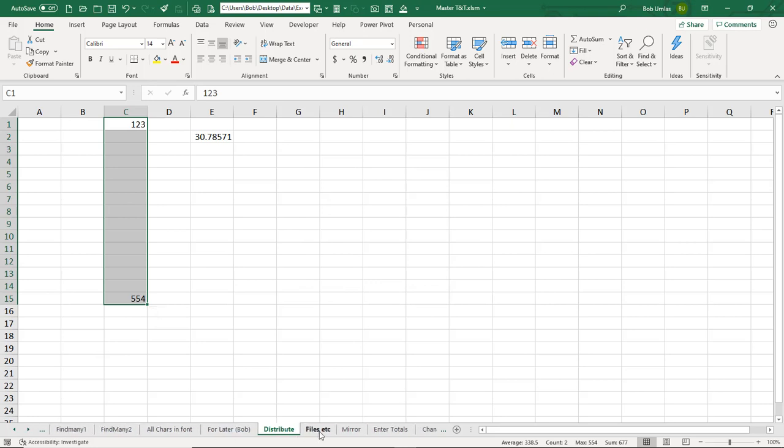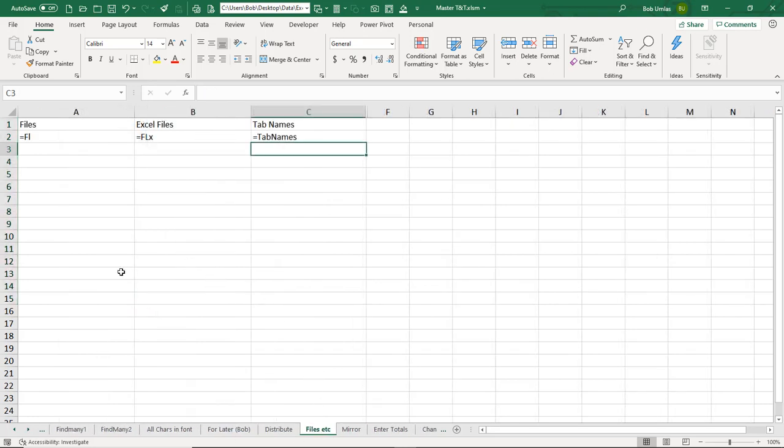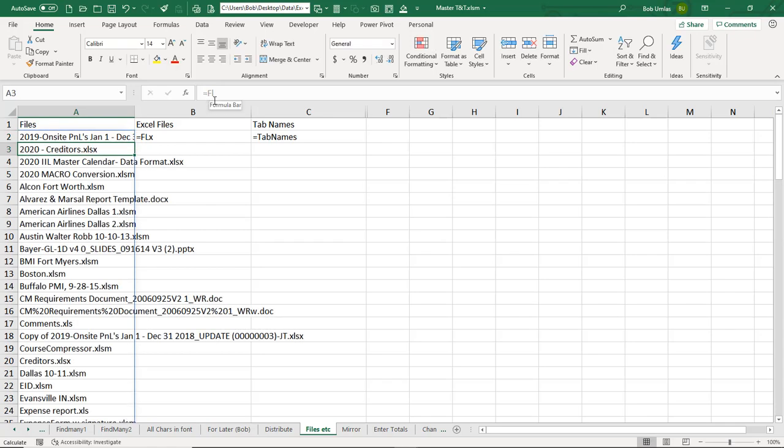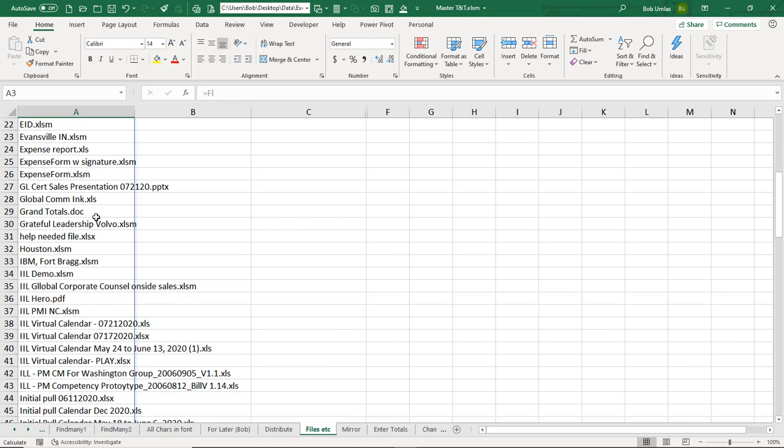Okay, moving right along. This one literally came to me in a dream when they first announced dynamic arrays. I have a range name called FL. I have a leading quote in front of it, but if I just get rid of that and hit the Enter key, I get all the files in this current directory. That's pretty cool.